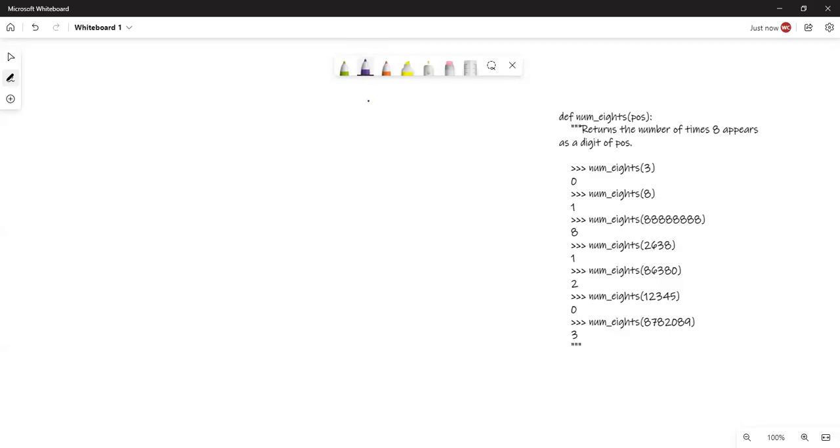Hello guys, today I want to show you how to do this question. On the right side, you can see the question. It needs you to return the number of times A appears as a digit of both these arguments. Actually, there are two methods you can use. The first one is the iterative method, and the second one is the recursive method.